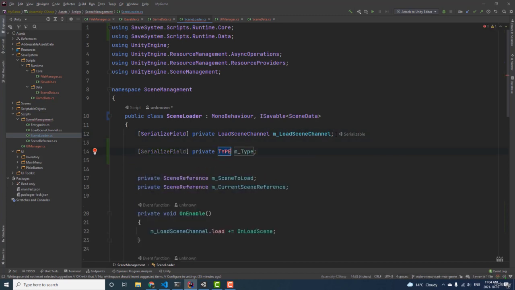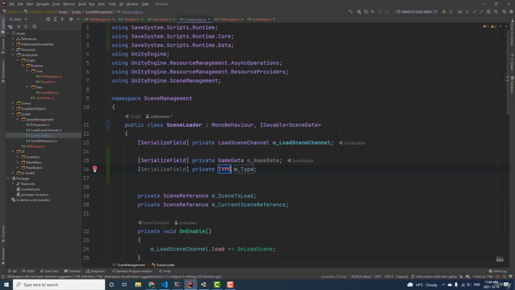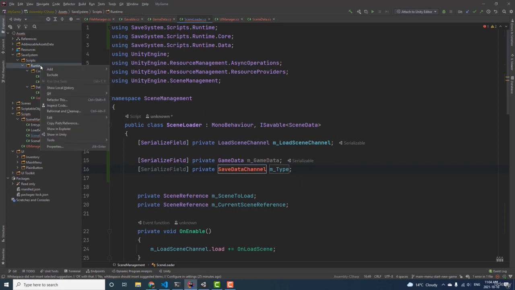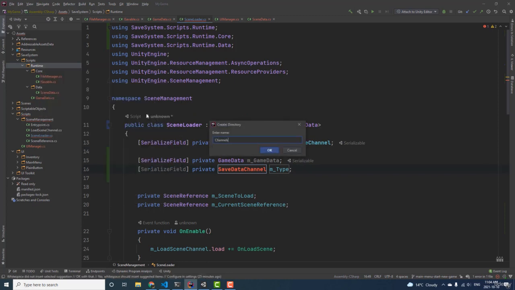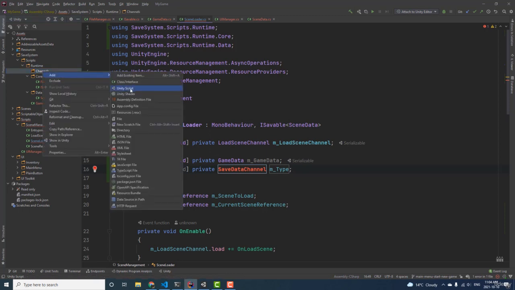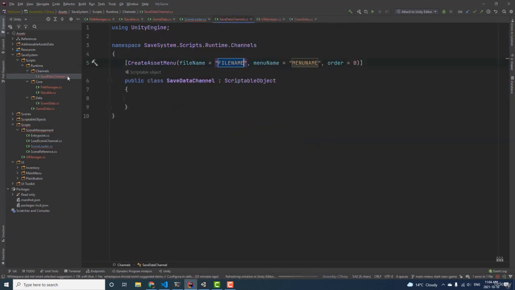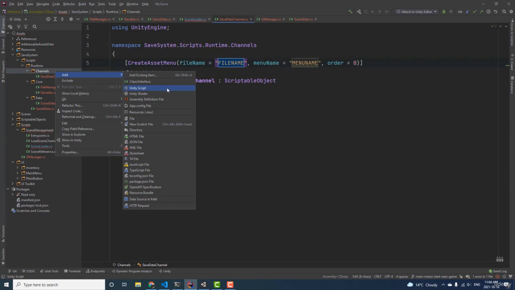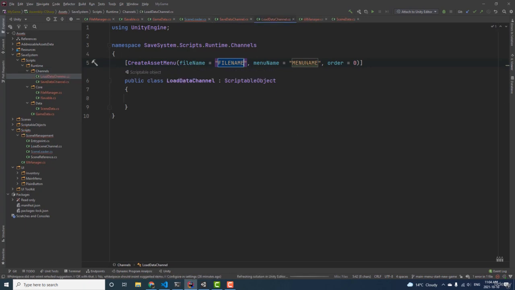Next, we're going to create a new serialized field for our game data. And we're going to create a serialized field for the save data channel, which doesn't exist yet, so let's go ahead and create it. We're going to create a new directory called channels. And then within there, we're going to create a new scriptable object called SaveDataChannel. And while we're at it, we're going to create the LoadDataChannel as well.